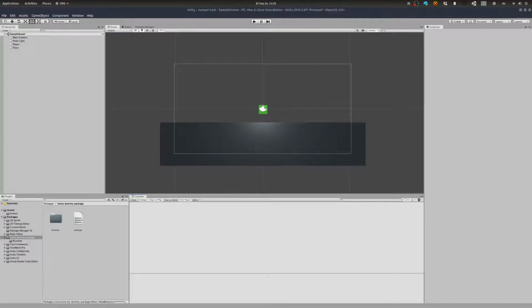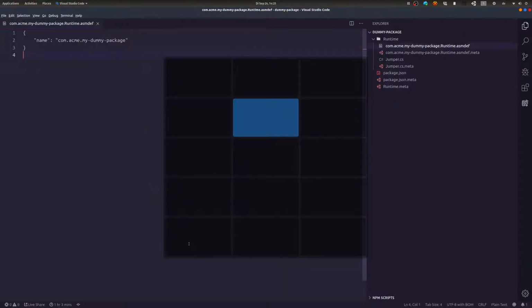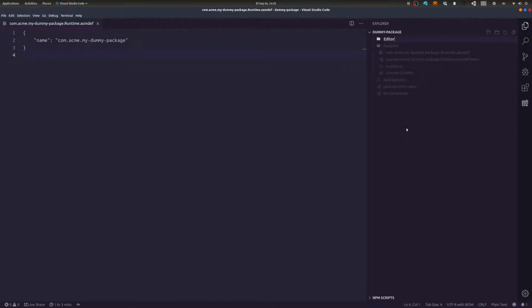Okay, now let's take things up a level. Let's say that, for instance, in your player game object, in the Jumper component, you want to make a custom editor. To make this, let's go back to our code editor and let's create a new folder. I'm going to call it Editor because all the code for a custom editor must be inside a folder called Editor. It's a Unity convention.